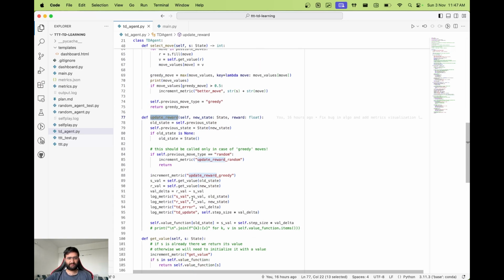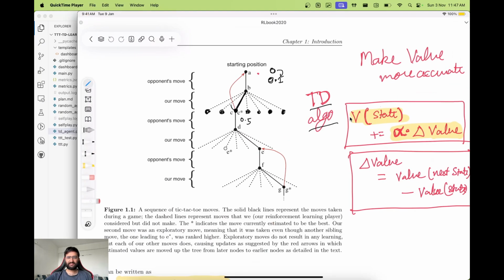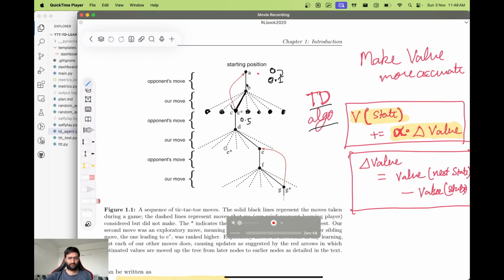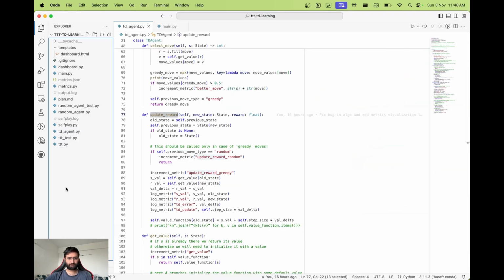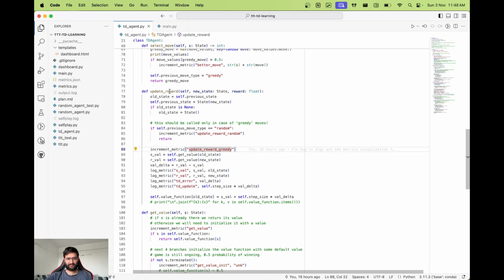So basically, what the algorithm is supposed to do is that it makes a move according to the greedy choice, and whenever it makes a move according to the greedy choice, it basically updates the value function of the starting position based on the value of the end position. So this is what the update reward function does here.